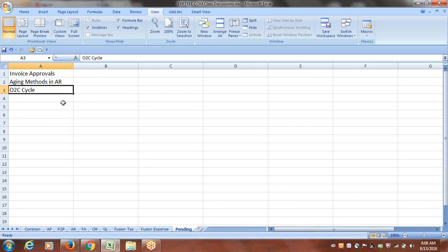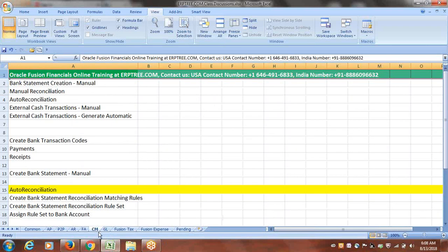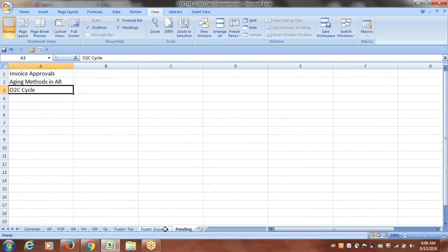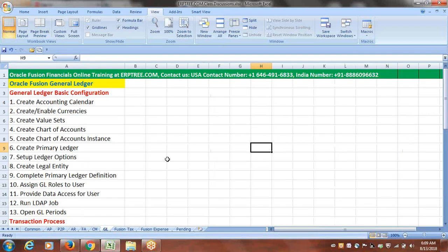Because we have to do many setups related to OM. We have to keep the inventory side and other setups ready. Now this is a new environment, so instead of starting now, we'll do it a bit later. Apart from that, we've done up to cash management. Now we'll start with the GL. After completing GL, we'll work on Fusion Tax and Fusion Expense. Then we'll go with the pending topics. Okay, we'll go in this sequence.